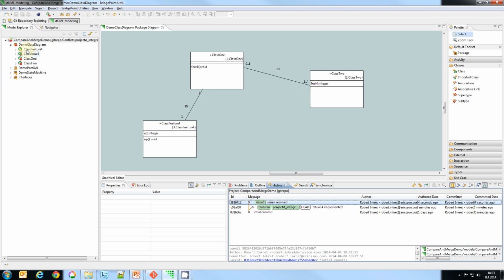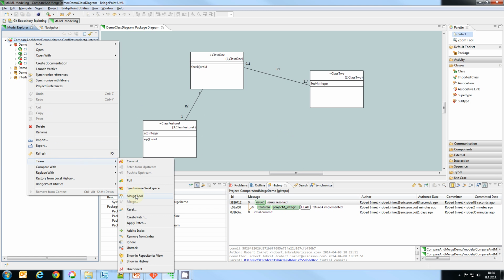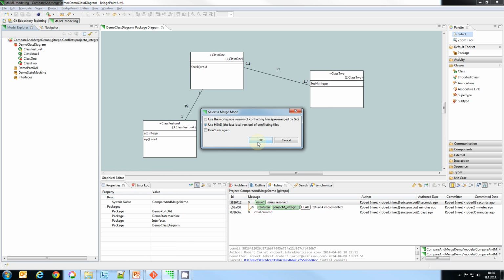the Model Explorer. As previously said, these red glyphs denote that there were some conflicts. So we have conflicts on class 1, class 2, and also on the class diagram. It's safest to right click on the project in the Model Explorer, choose Team and start the Merge tool. The Merge tool is actually an Eclipse part of EGit, which will eventually call Breakpoint's xtUML aware compare provider.